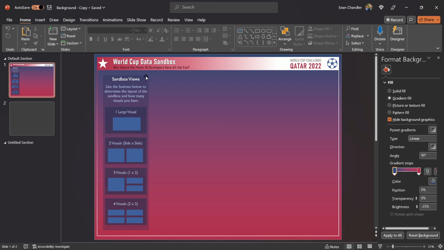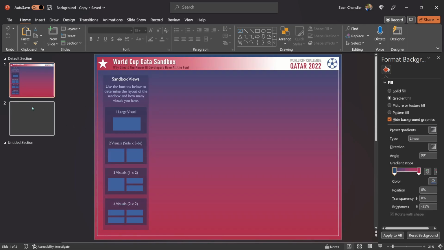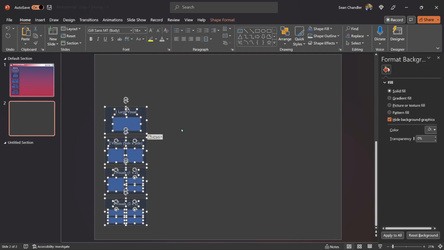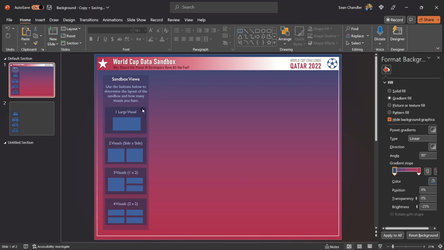So we've got our new Sandbox view set up. On this other tab that I created here, or this other slide, I'm literally just going to grab my buttons and I'm going to create active states for those buttons. And these active states are basically just what the user is going to interact with in Power BI. So when a user selects 1 large visual, I want this button to have special formatting. Like I want it to be white and bold. I want the user to know that they have selected this.